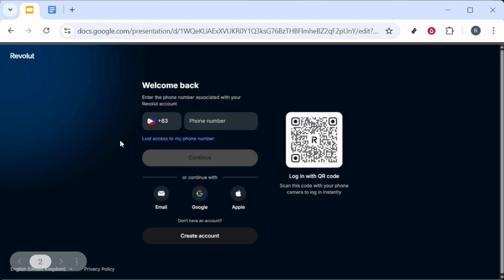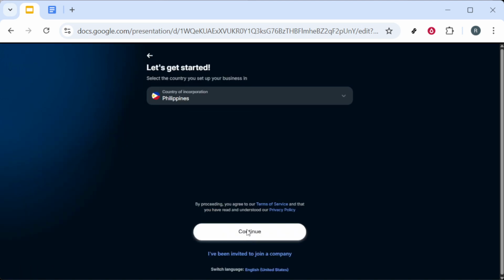Start by opening your web browser and searching for Revolut Business. Click through to the official Revolut Business site and look for the option to create an account. Make sure you're on the business section, not the personal account page. When prompted, choose Netherlands as your country. This ensures your account is set up under the correct local requirements and currencies. Click Continue to move on.